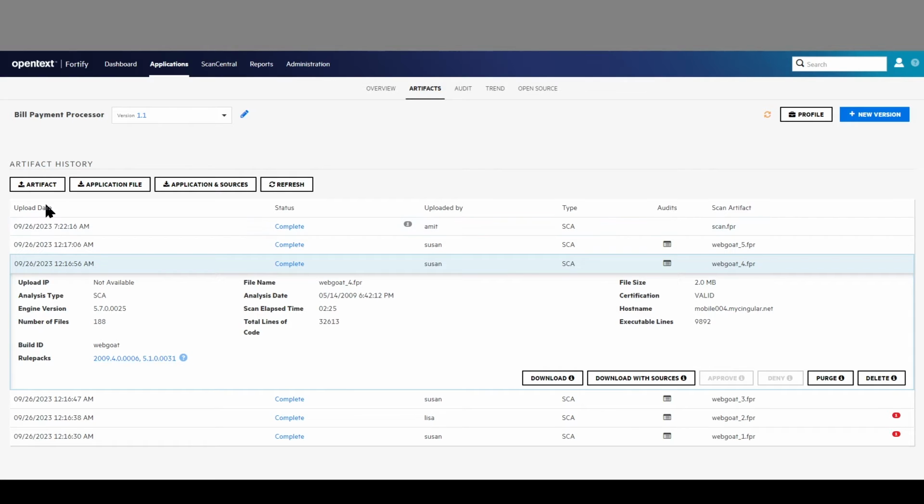On this page, I'm also able to upload an artifact if I wanted to. If I had a scan to upload, I could do that here. I could also do some things here, but I'll show that in the next tab.